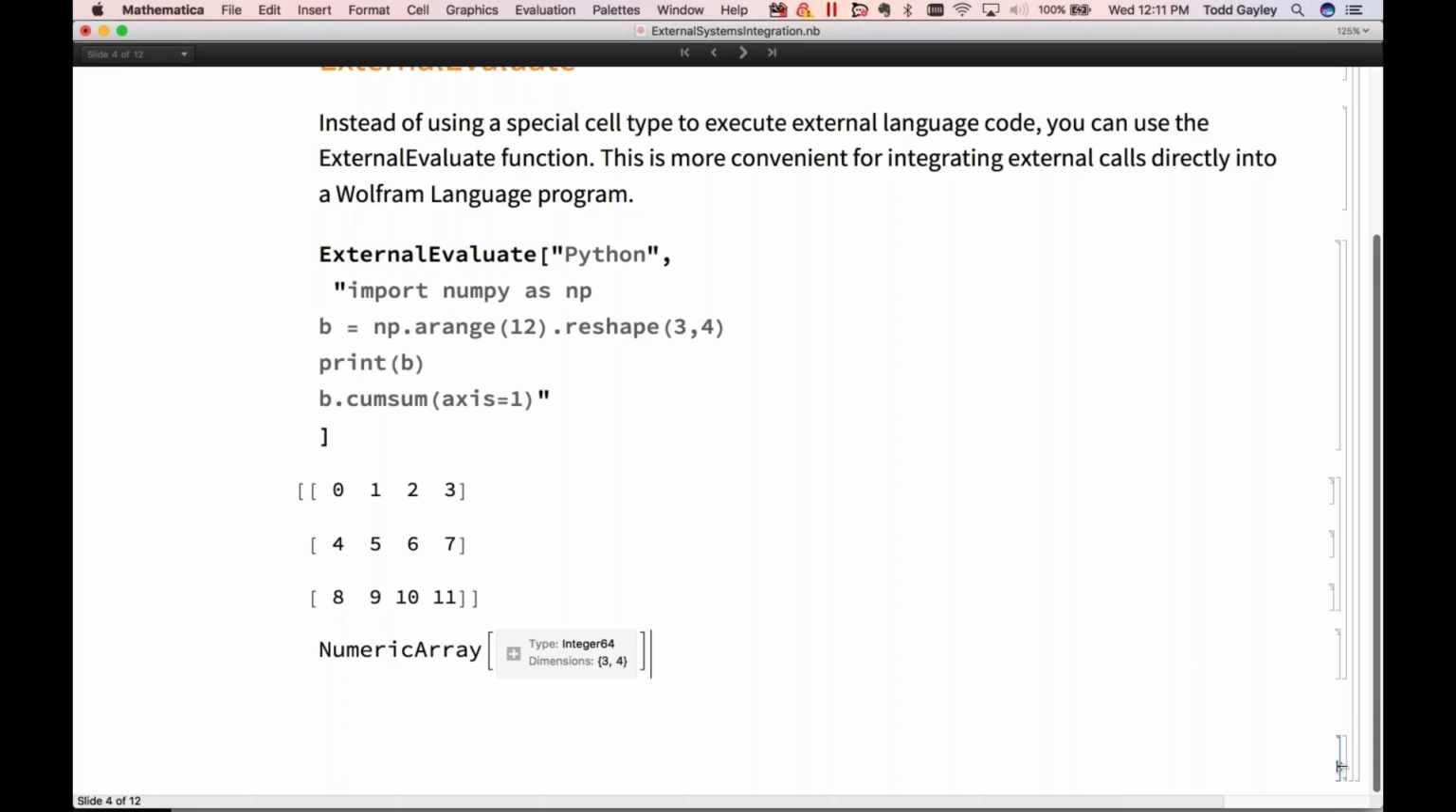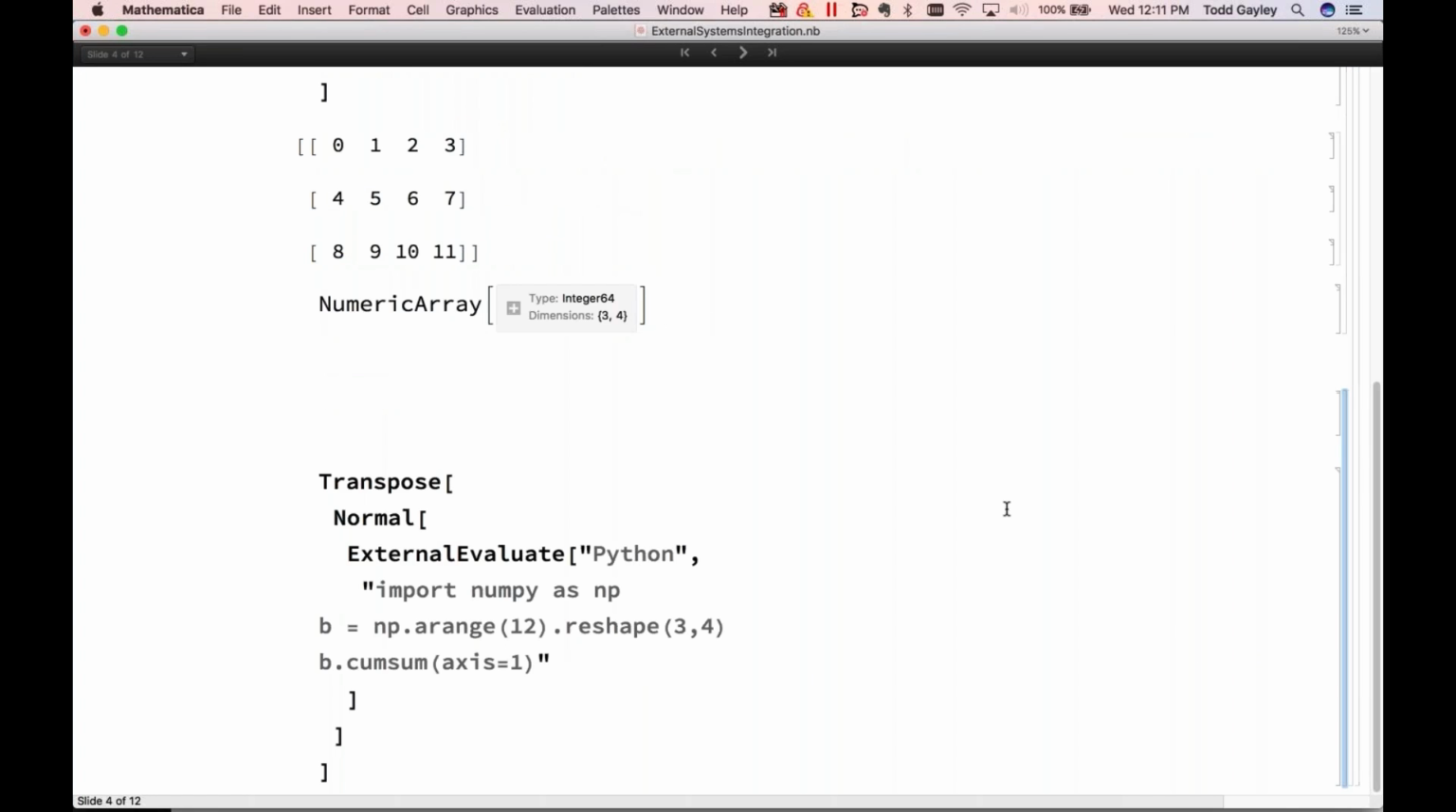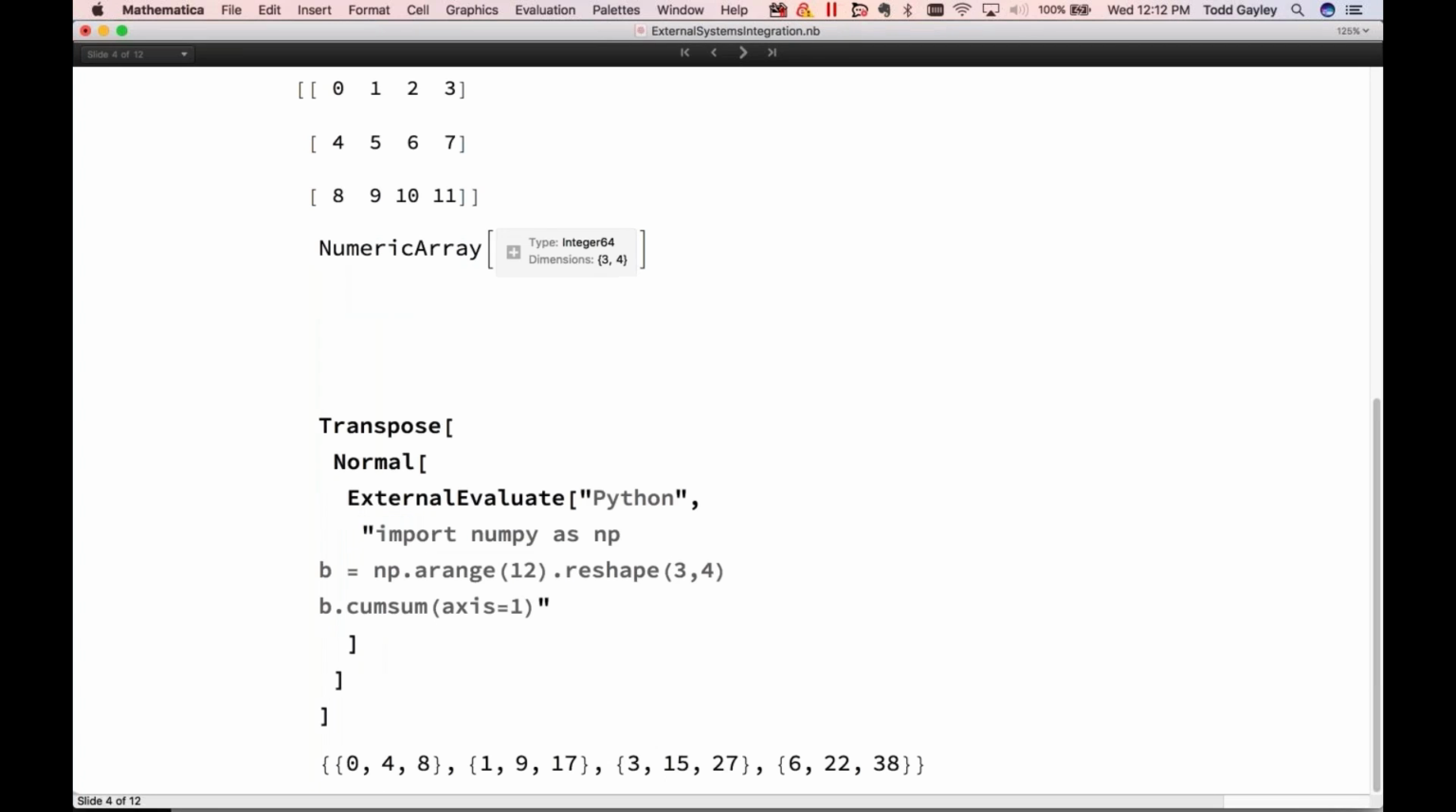If I wanted to use this in a program, well, trivially, let's say I want to transpose it. So here's just a combined program where I'm using some Wolfram language functionality wrapping around a call to Python. And then there's my transposed array.